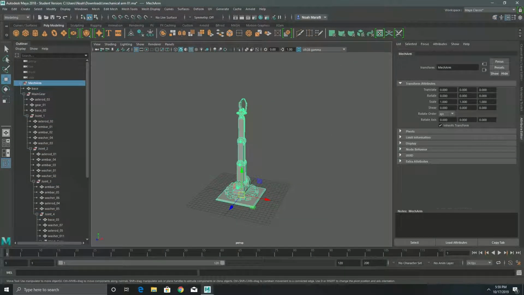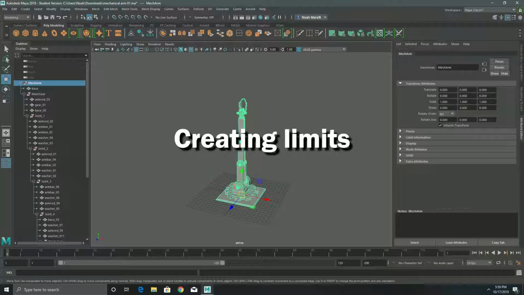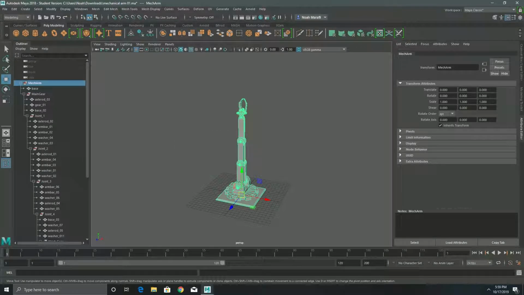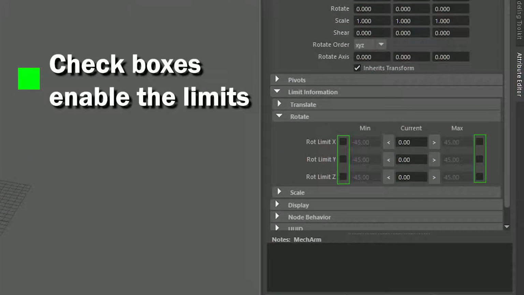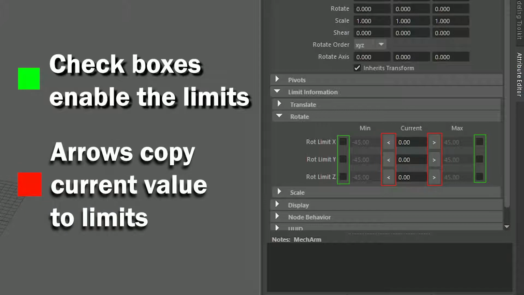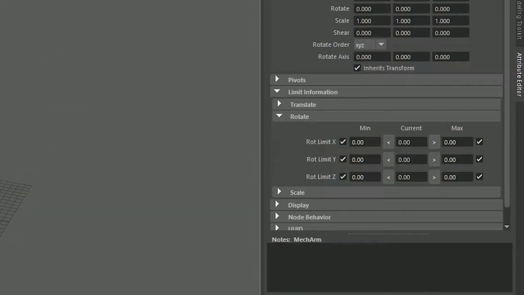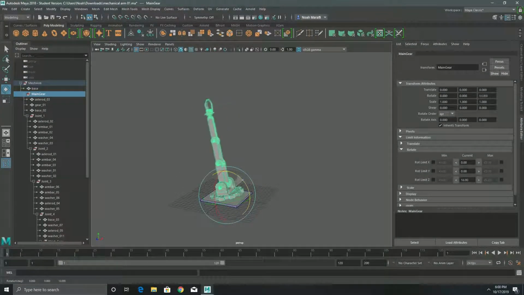Alright, we're moving on to creating the limits for the pivots. You're going to want to go to your attribute editor and go to limit information on the right. Go to rotate, which is what we'll be working in. The checkboxes on the left and right enable the limits for the min and max, and the arrows allow you to copy the current value in the limits to the left or right, so you don't have to type it in. You could type it in if you prefer, but using the limits in the middle and then using the arrow keys to move them over is usually my preferable option.